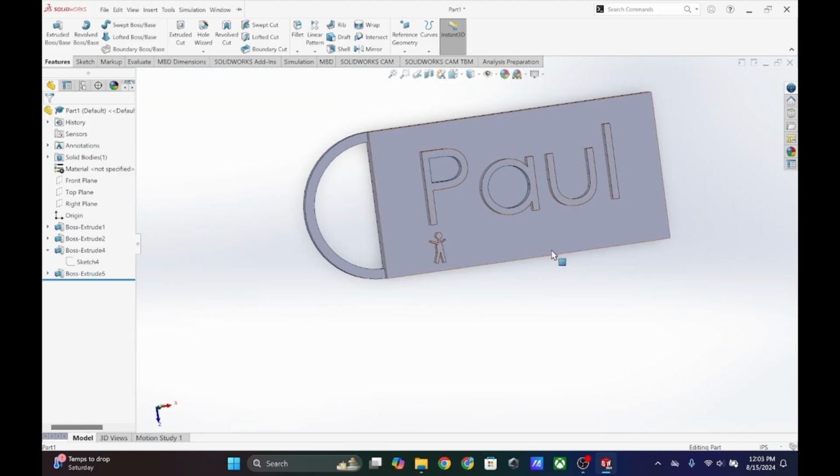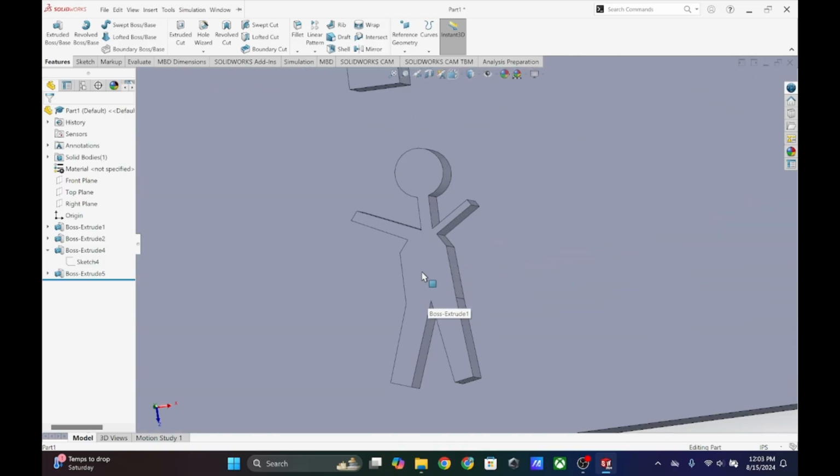Feel free to customize it however you'd like. You can get really creative with this. This was done pretty quick and pretty sloppily. I have no artistic ability, but you know.